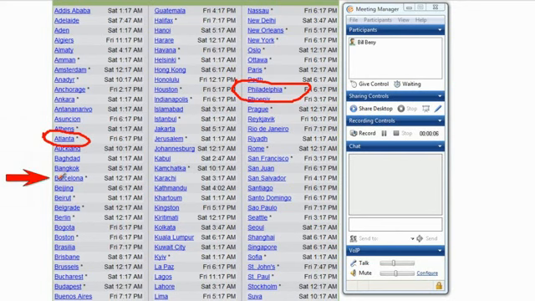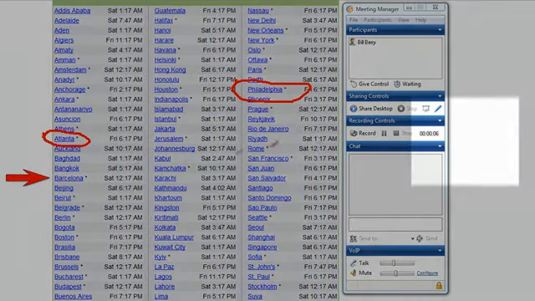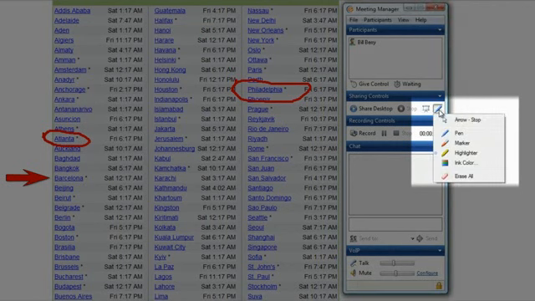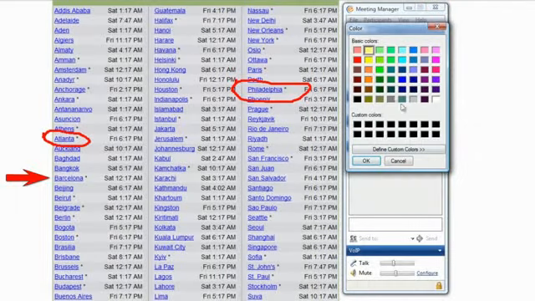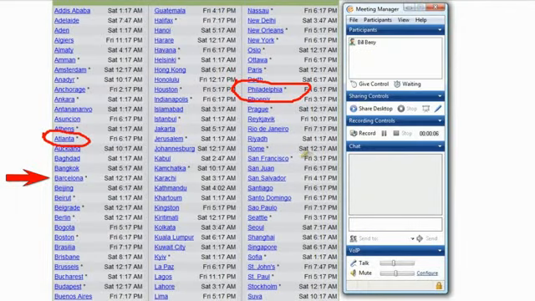The annotation controls are found in the Sharing Controls panel of the Meeting Manager. To begin annotating, click the Annotate icon and select the pen, marker, or highlighter tool. Change ink colors to alter the color. To end annotating, select Stop.